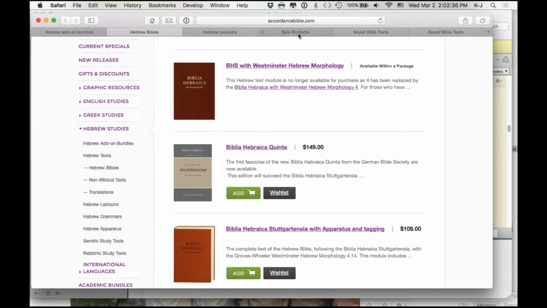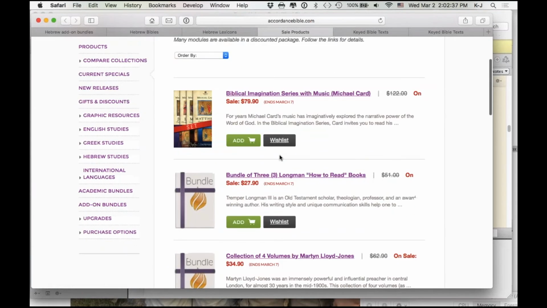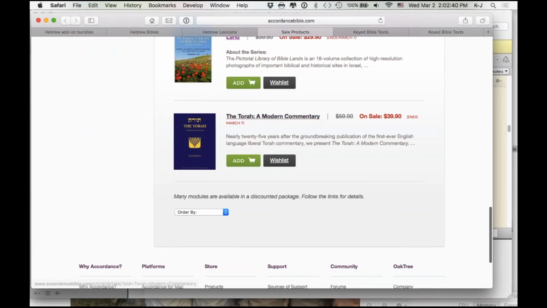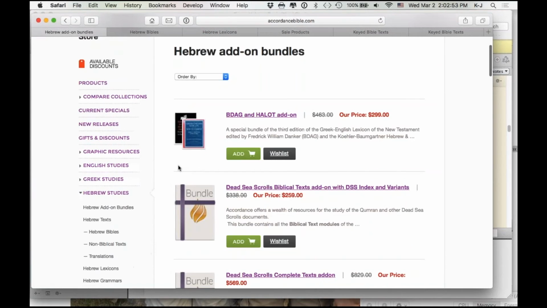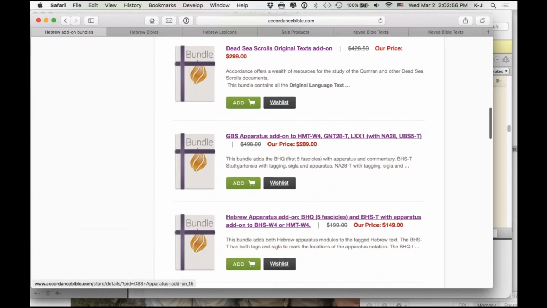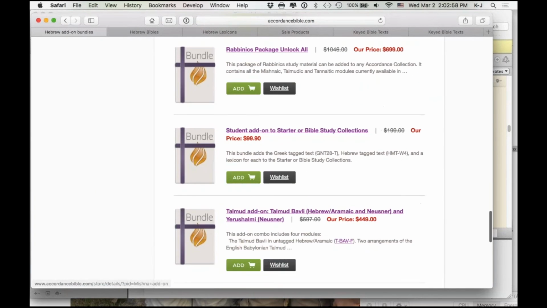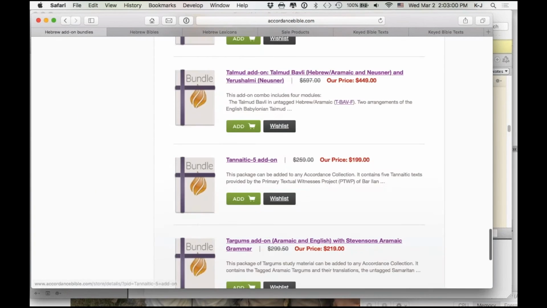Let me just pull up the sale page. Here's the Torah Modern Commentary. There it is, on sale for $39.90, which in my opinion is a steal. I think I paid full price minus the minister's discount for that. So that's definitely worth your $39.90. There's also a JPS collection. Let me see if I can find it. Well, I guess I could use the search bar.